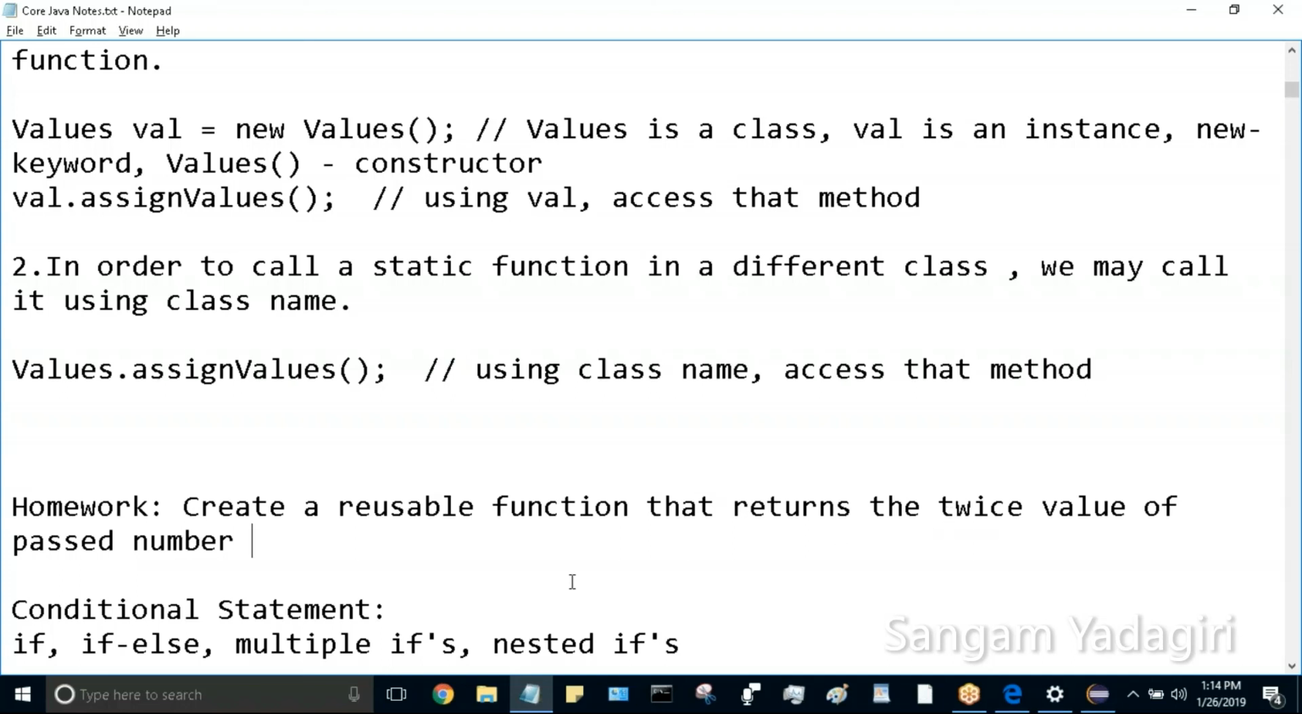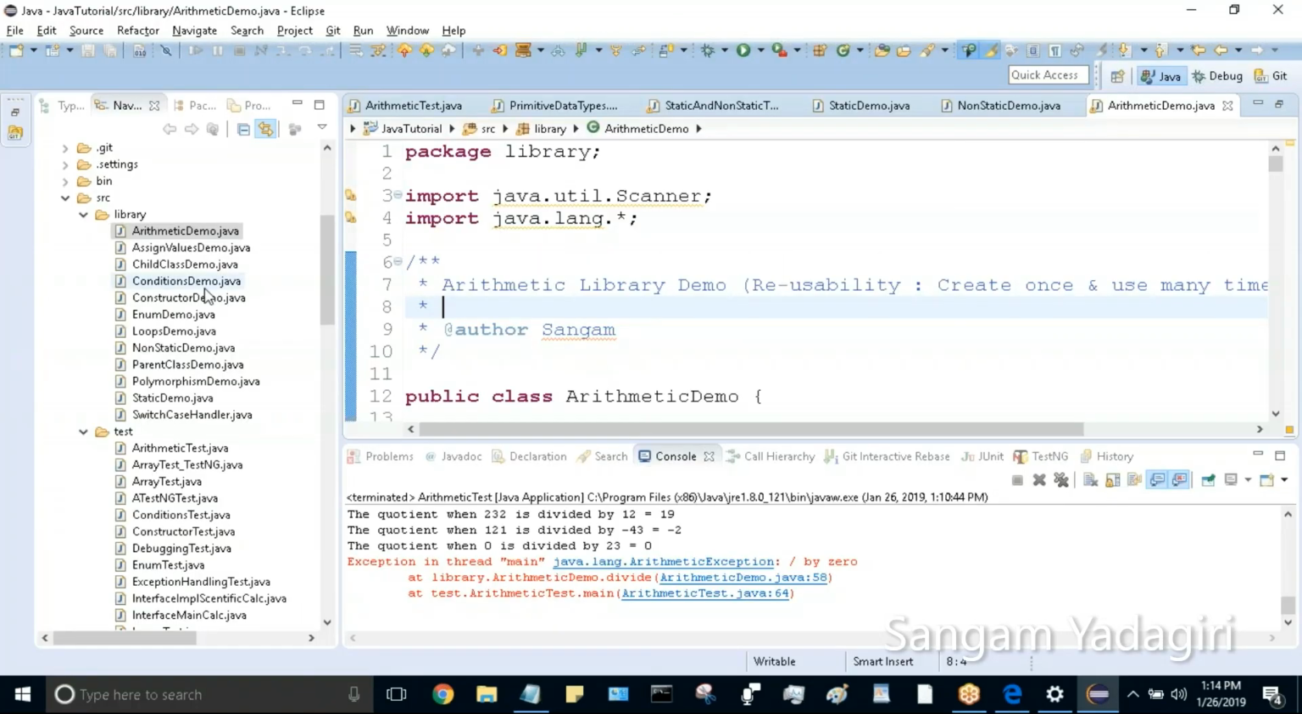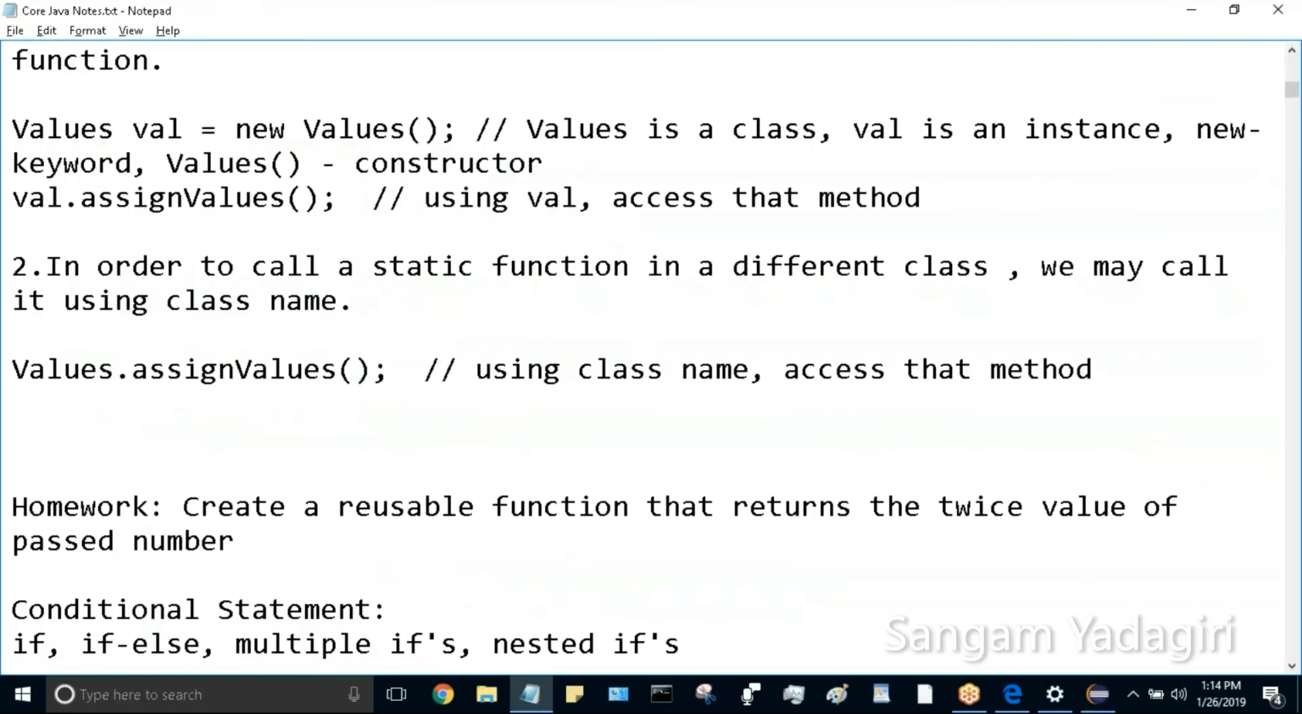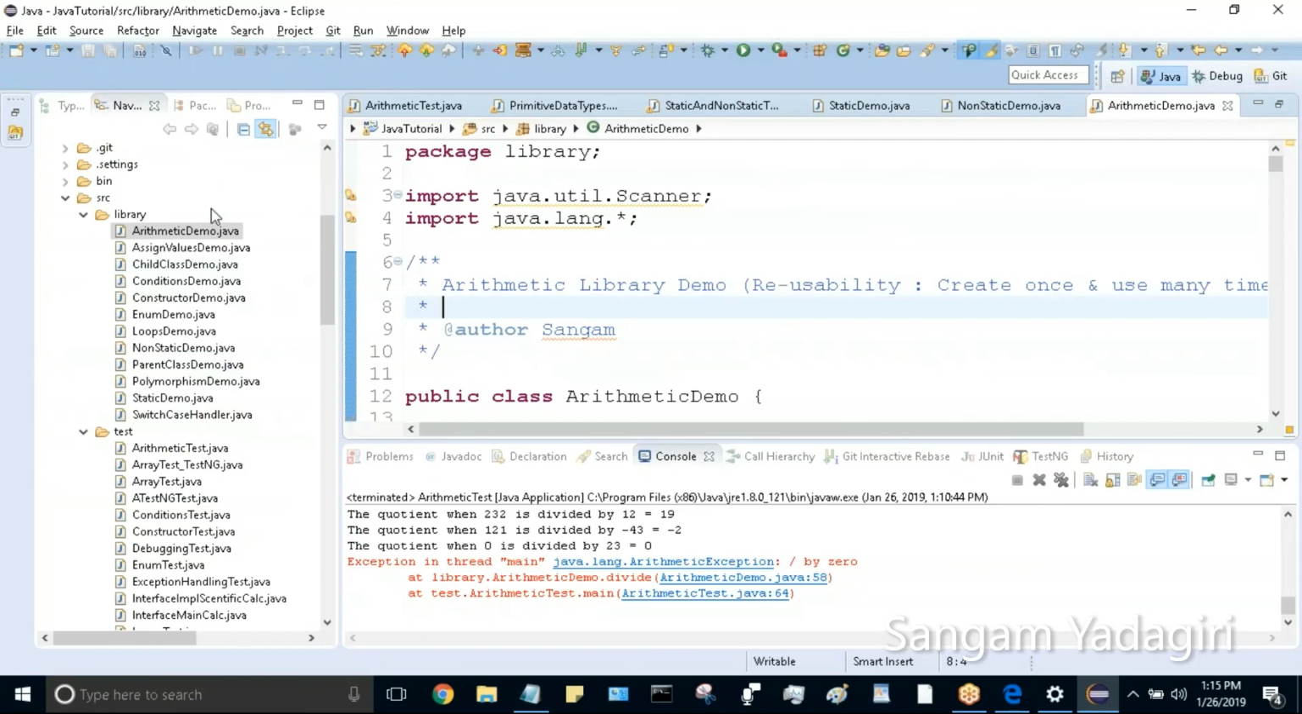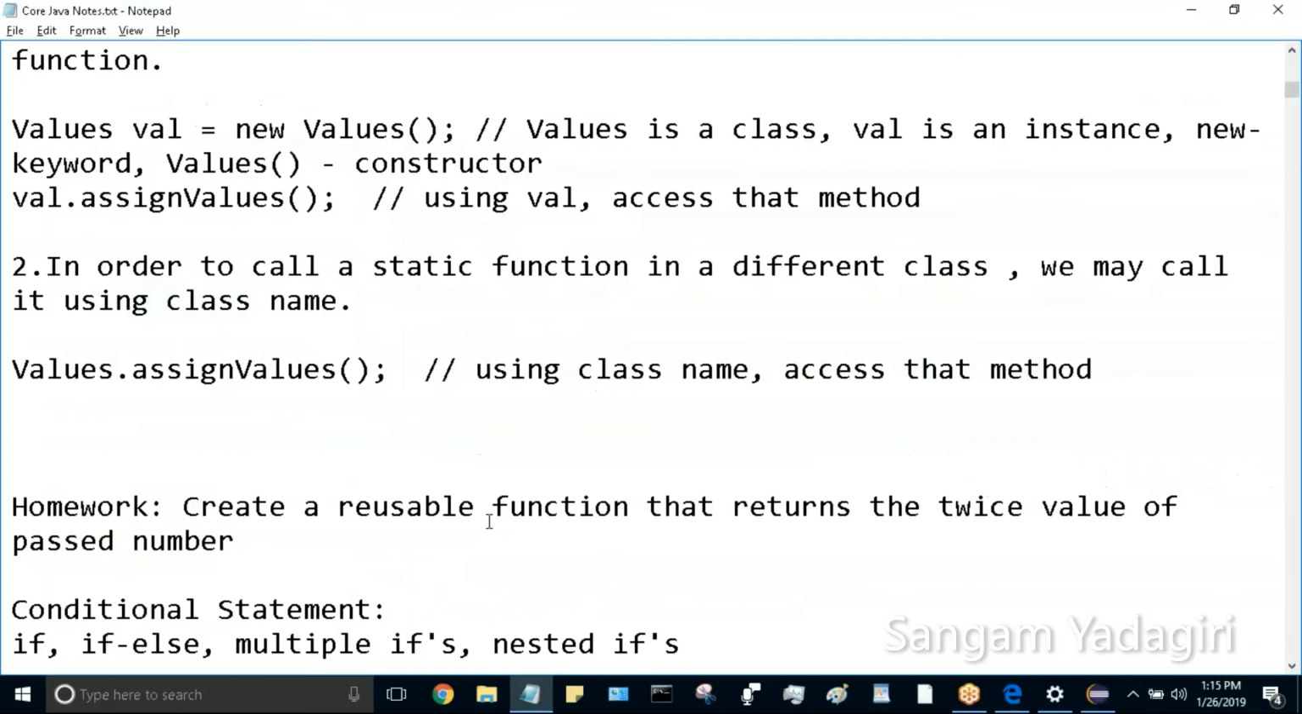So create a function. You call it twiceValue or something, whatever you want to, and just call it in the test. Create it in demo and call it in the test. So use the same structure. For the time being, you create it, but when we share, you will be able to import that code and do the homework in your Eclipse. So twice the value of the passed number, and print it to the console. Simple. Can you do that?